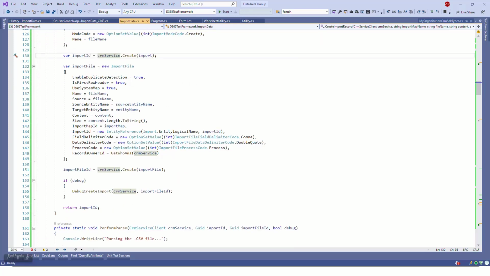And then we create the import file record. Again, this is the one that tells Dynamics what to do with all this stuff. So enable duplicate detection is true, so I do not want duplicates. The first row of the file has headers, so we're using a system map, which means it's already there. The name and the source are going to be, in my case, the same name. You can name anything you want. The source entity name, the target entity name we passed in.